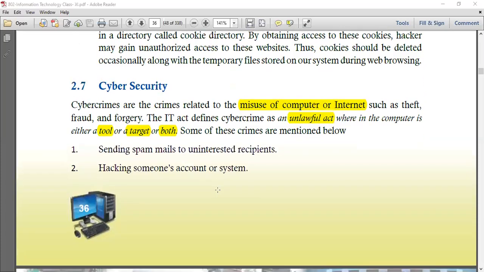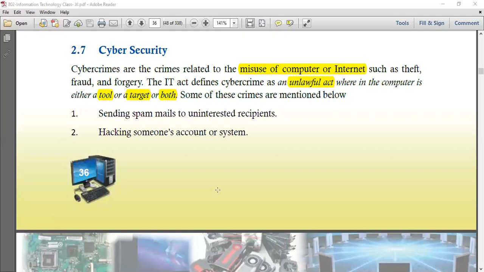Okay, चलो continue करते हैं. Then cyber security. Before we continue this, मुझे लगता है काफी बच्चे आ गए हैं, तो मैं attendance एक बार दोबारा देख लेता हूँ. Okay, done.